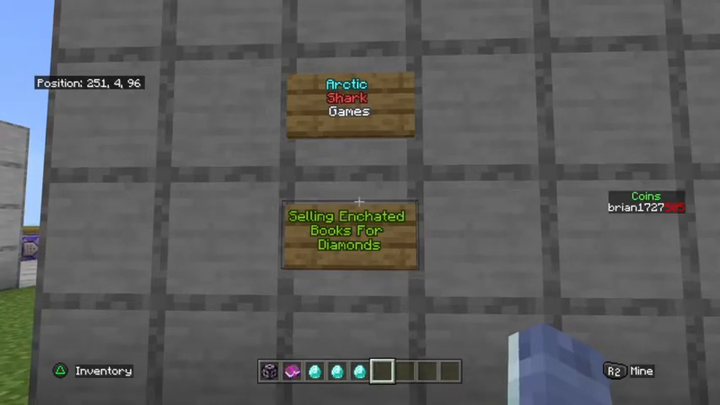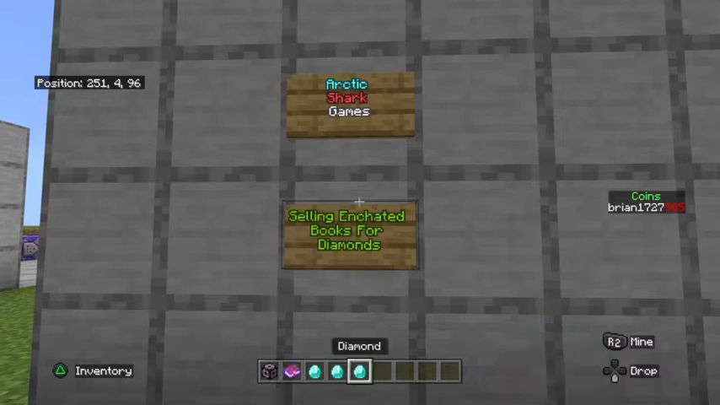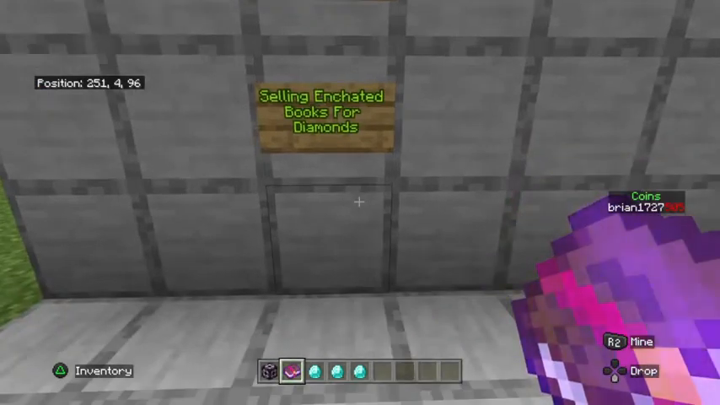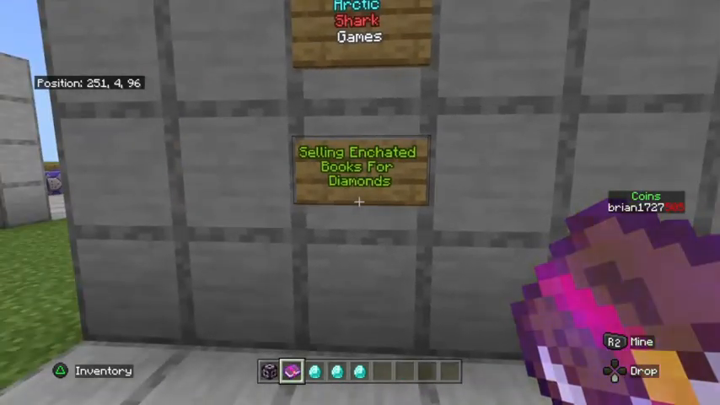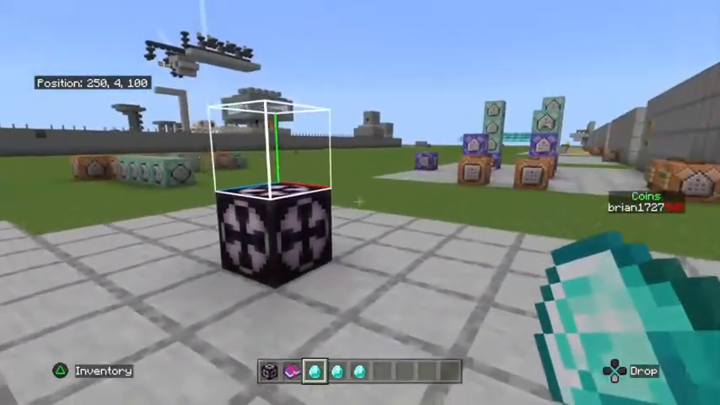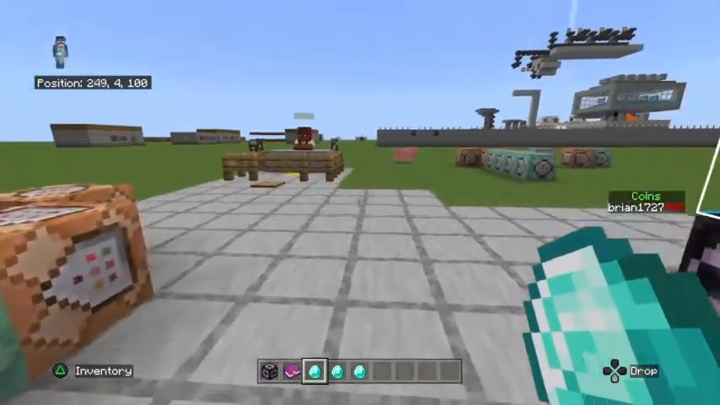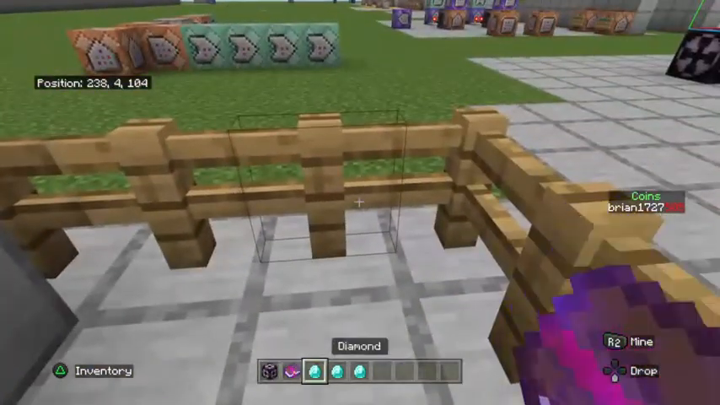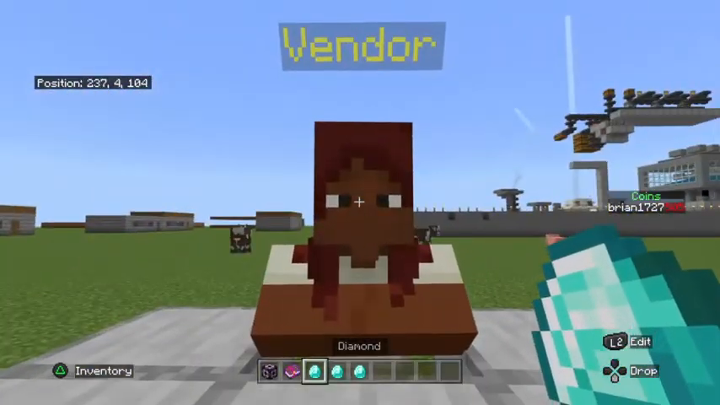Today's tutorial is going to be on selling enchanted books for diamonds using NPCs. So basically, if you want to sell a mending book, another enchanted book, or some other kind of unique item for diamonds using an NPC, this video is for you. Just to demonstrate what we have happening, if you look in my inventory, I have one mending book already for the demonstration, and then I have 3 diamonds.